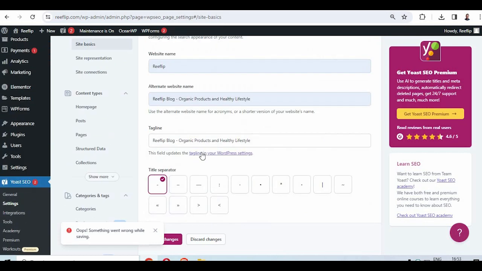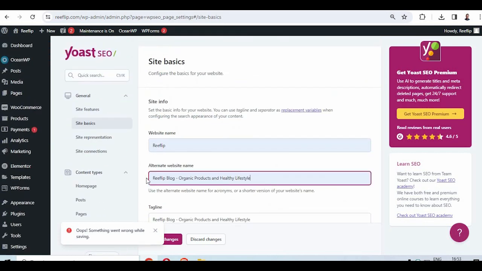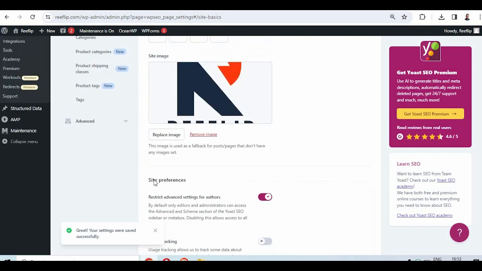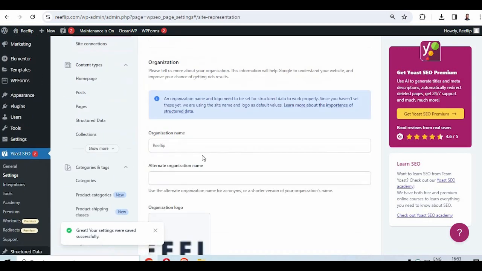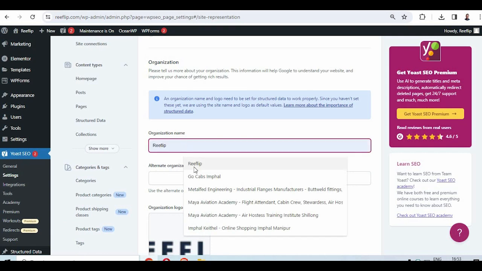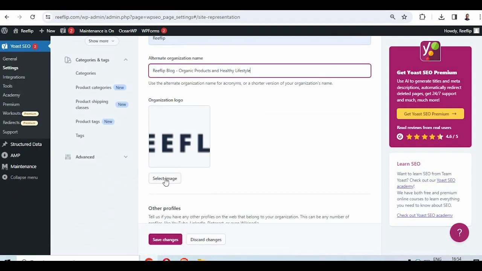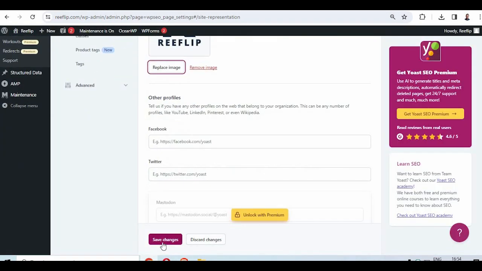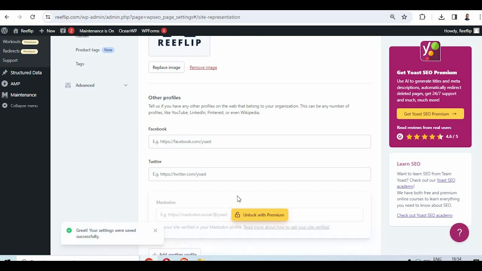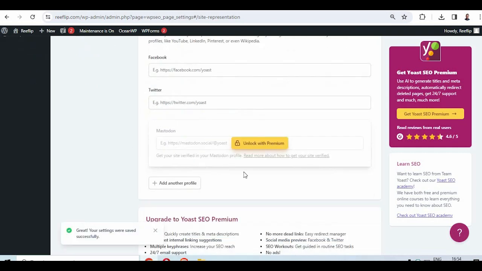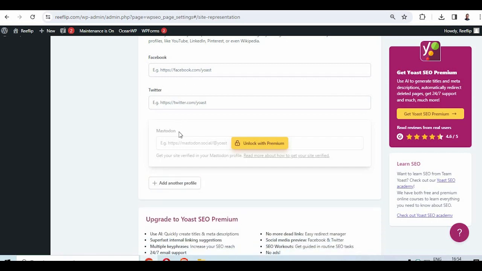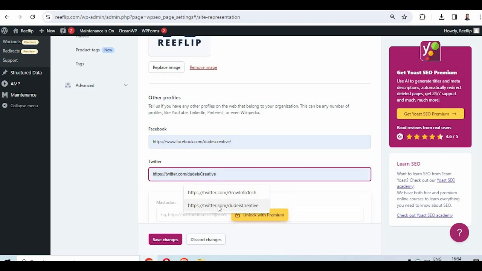Use tracking now. Saved successfully. Then site representation, the name will be Reflip, alternate name. Logo will keep the square one and save. If you have Facebook or Twitter or Pinterest or other social media accounts, just add the URL here. Okay.